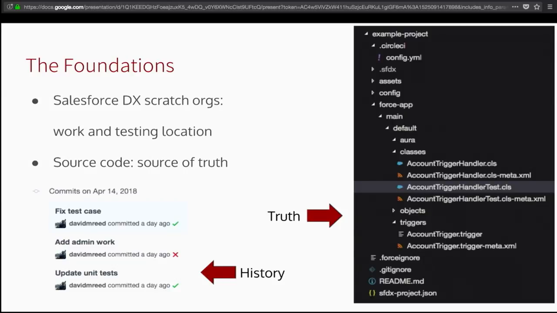A Salesforce DX scratch org, if you haven't had a chance to work with those in your development process to date, you can think of it as a completely empty sandbox. Empty not just of data, but empty also of metadata. It's attached to your production Salesforce instance, but it doesn't influence your production Salesforce instance. It's totally empty, bone stock, vanilla Salesforce.